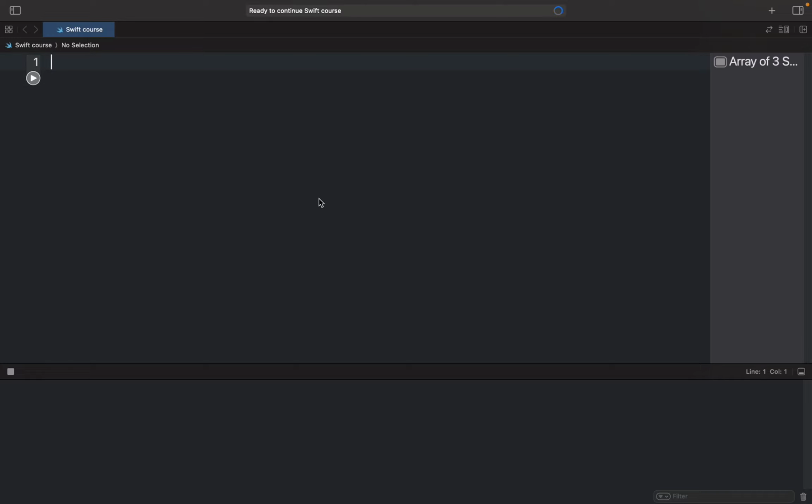Now let's talk about the very first container that I am going to cover in this video, that is an array. So what is an array? It is an ordered collection of data, and the array in Swift holds values of the same data type.